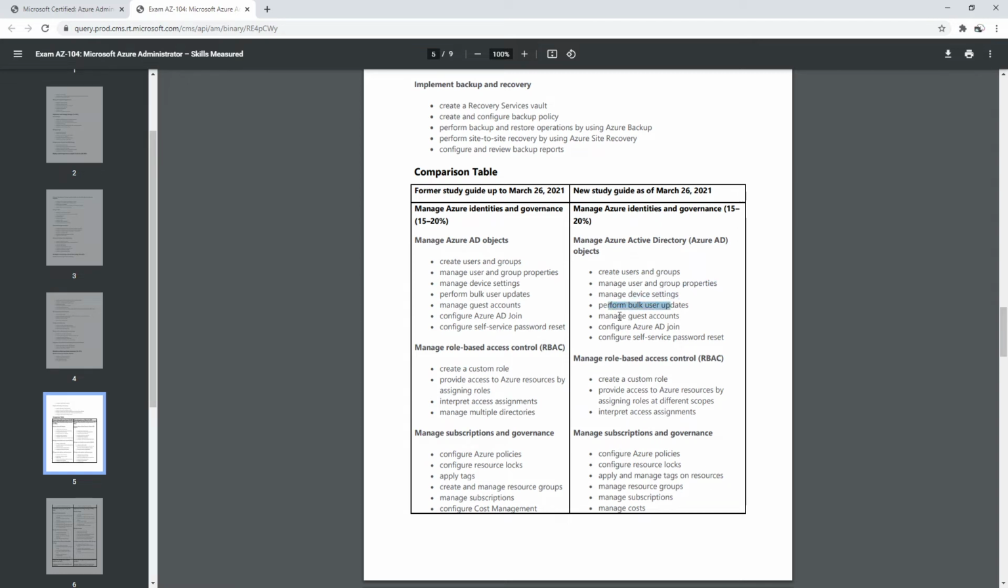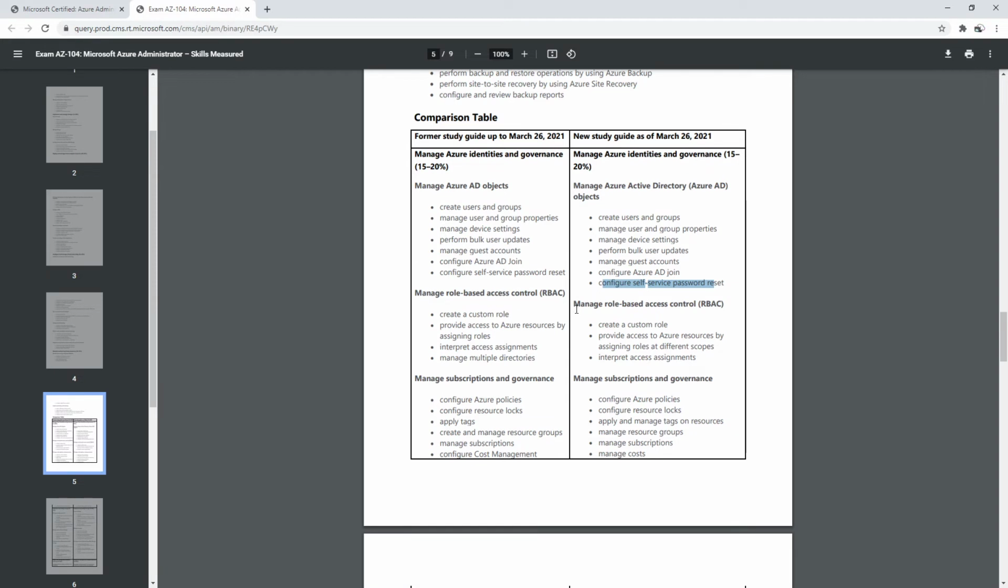We've got bulk user updates, manage guest accounts, Azure AD join, and configure self-service password reset. Then you have Manage Role-Based Access Control, RBAC. So create a custom role, provide access to Azure resources by assigning roles to different scopes, and interpret access assignments.